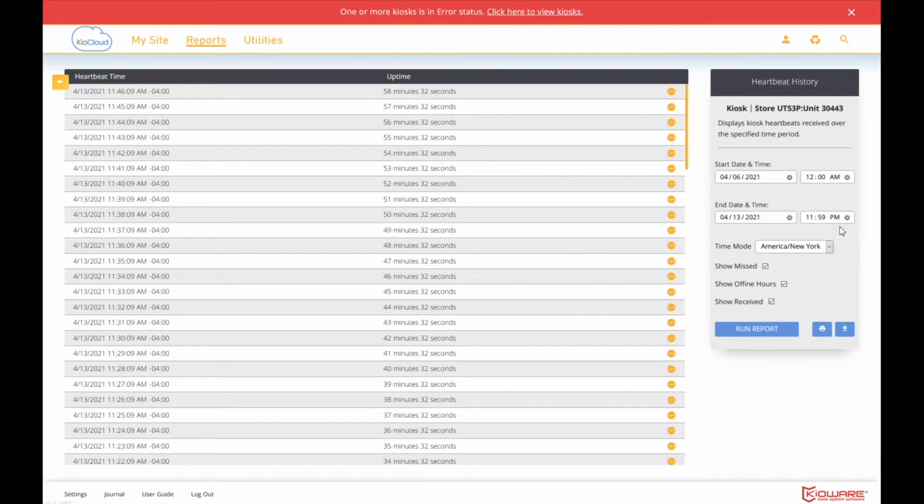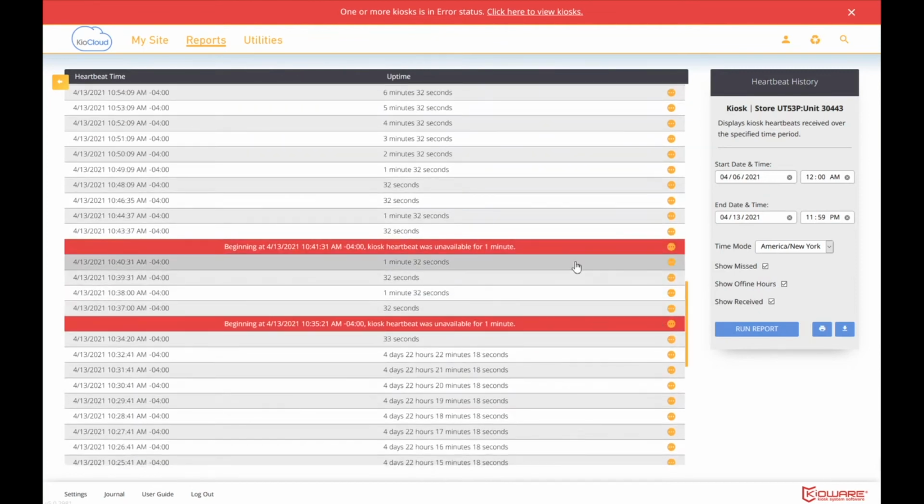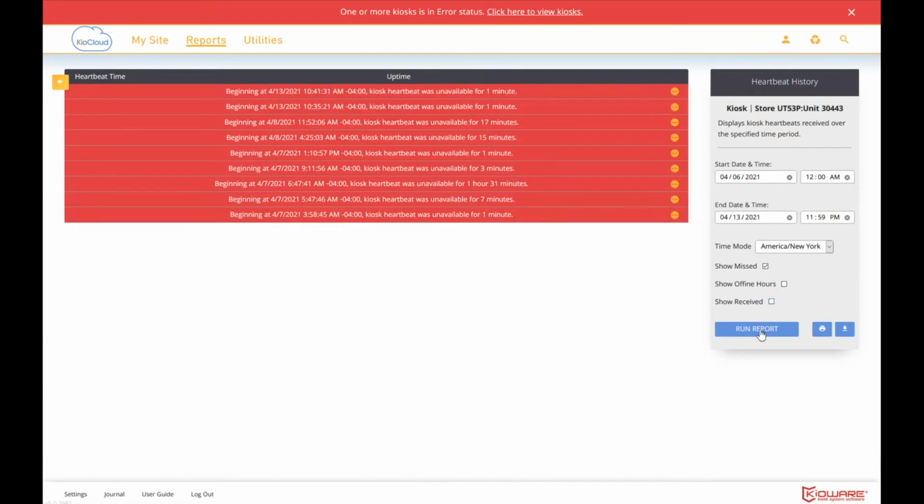And it's also worth mentioning, just generally speaking, for reports, over here on the right is a dialog that lets you specify the start and end time for the data retrieval. And in this particular case, for the heartbeat history report, you can also limit what data you want to have shown. For instance, if I scroll down here, I eventually get a couple missed heartbeats. If I just wanted to see those without having to scroll down, I could just have it show missed only, run the report. And there they all are.